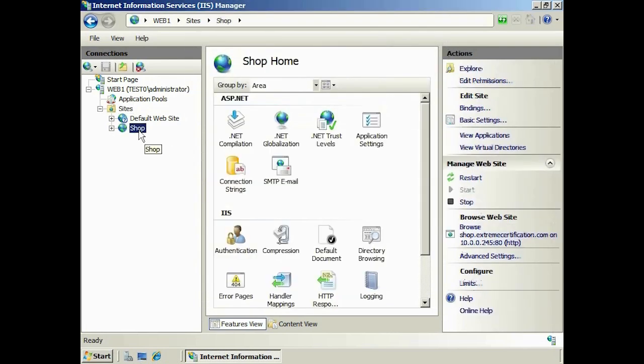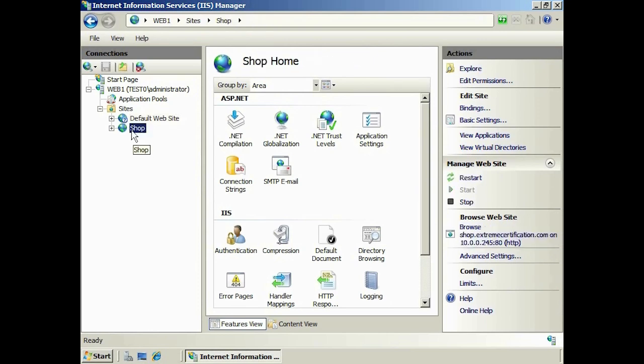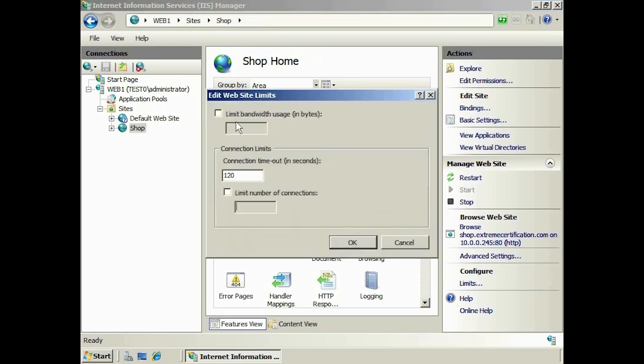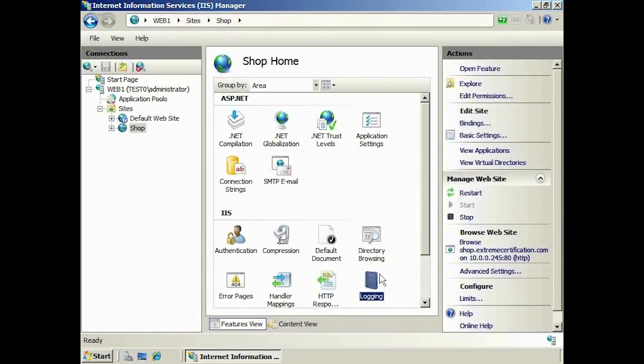If you are not planning on using the default website, it is a good idea to go in and stop it. With the new website, you may want to configure some limits. Select the website and then select the Limits option from the action pane. Here you can set a limit on how much bandwidth the website will use and also limit the number of connections to the website. For your new website, you can also set up logging by selecting the logging icon.